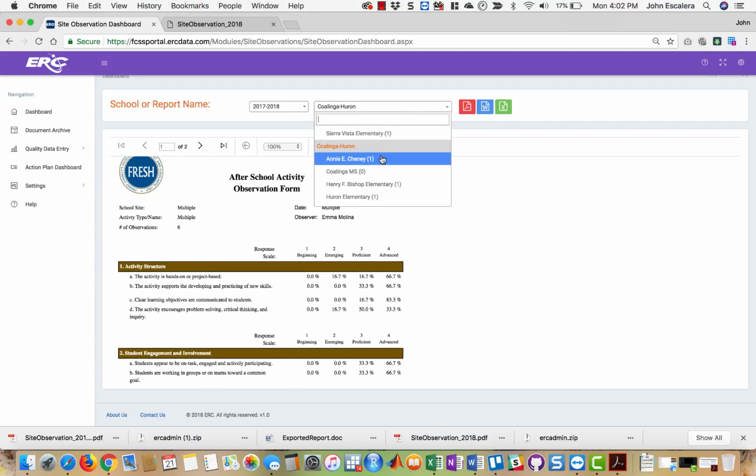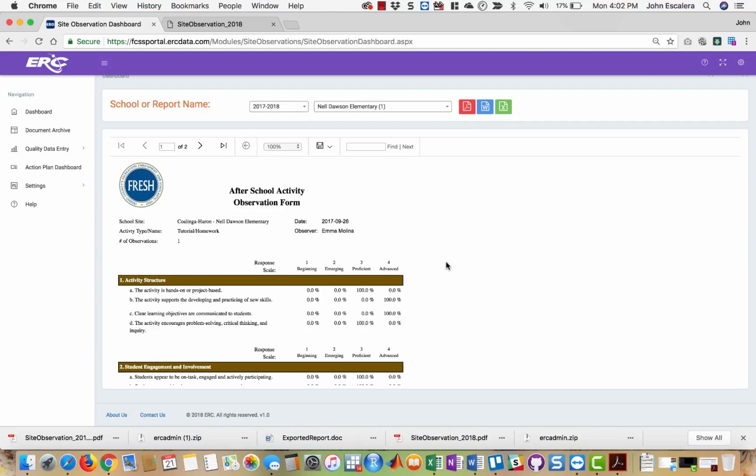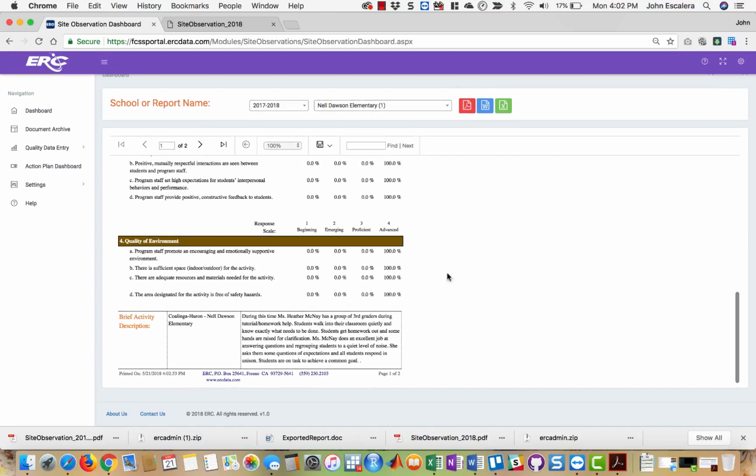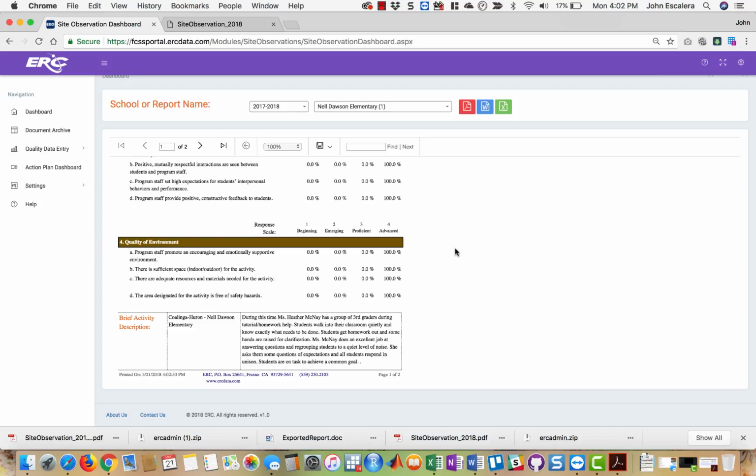Click on the school, as you can imagine. This little number here just means how many observations were done for that school. So Sunset had 2, Nell Dawson had 1. I click on Nell Dawson. This is the Nell Dawson report if you wanted to print it out. The notes will still be at the end.